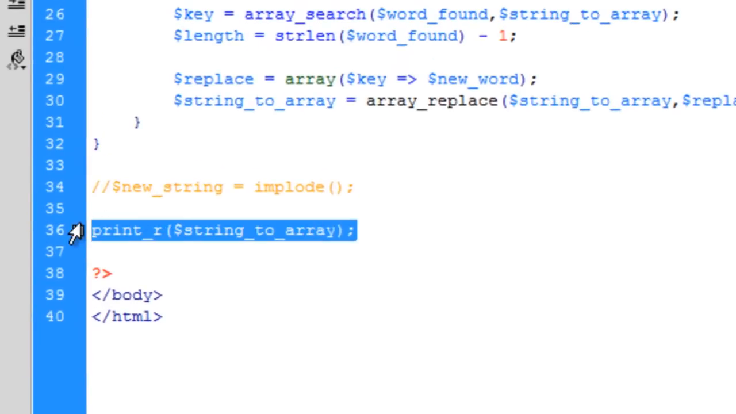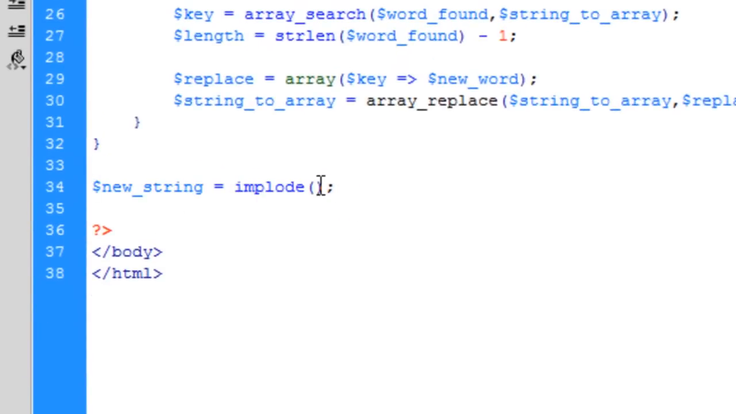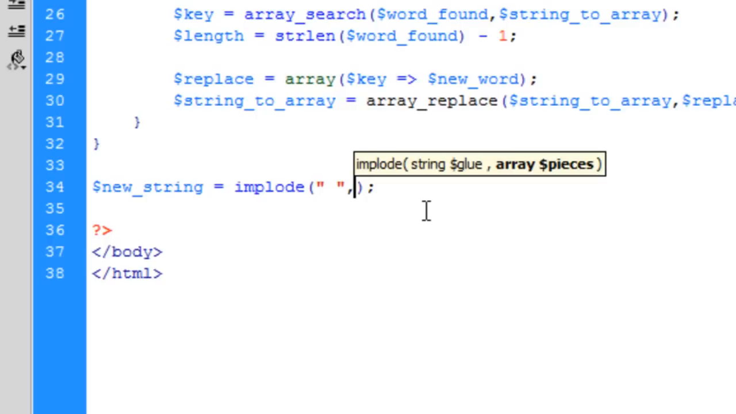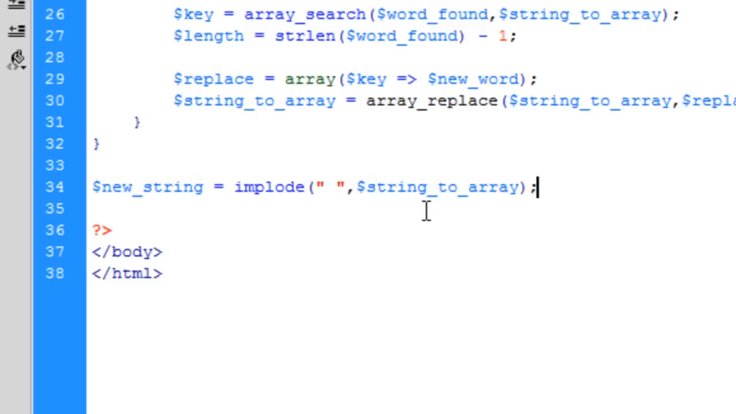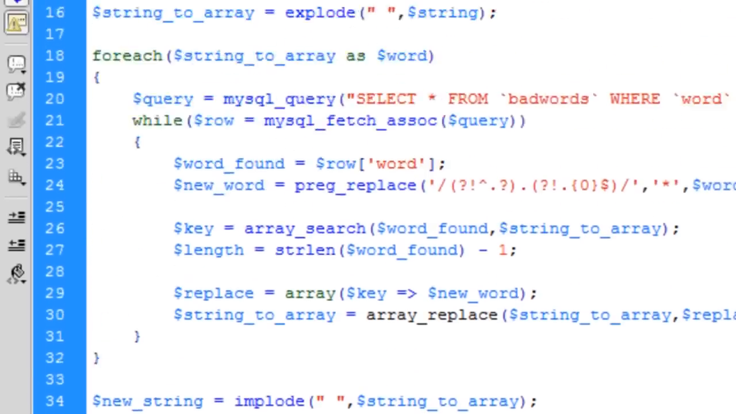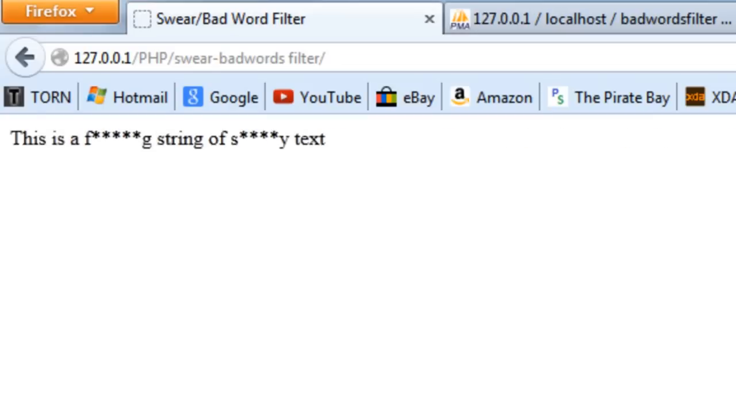So now we need to convert this back to a normal string using implode, and to do this, it's pretty much the same as explode. For each key, we're going to separate each key by a space, just like that. And what do we want? Which array do we want to use? And that's string to array. So now basically we can just echo out new string, and this will then echo that out. It will bring out that statement that has been censored.